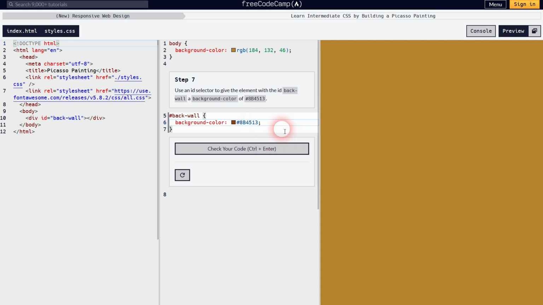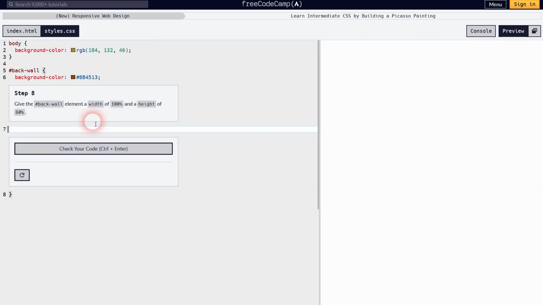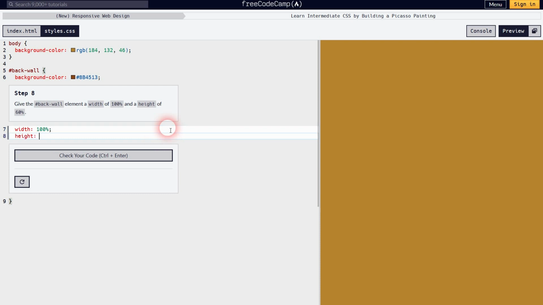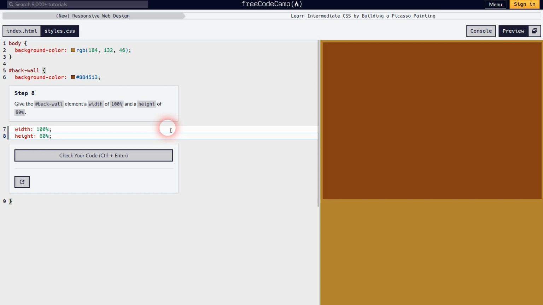As I've said, we can't see anything for now because our div container doesn't have content, so we can't see it on the right hand side. But if I add, for example, some text, we can see it right here. We are still in our div container, the ID of back wall, and we'll give it a width and a height, and that should make it visible now on top of our body. And here you can see it. So we've used relative values with 100% height 60.